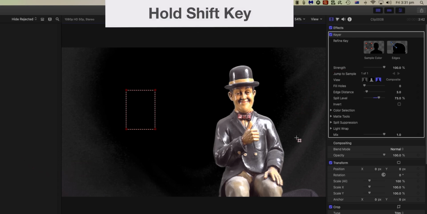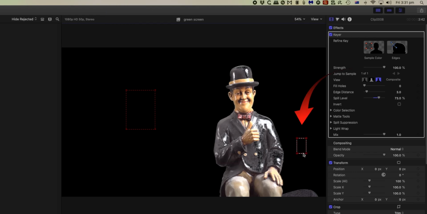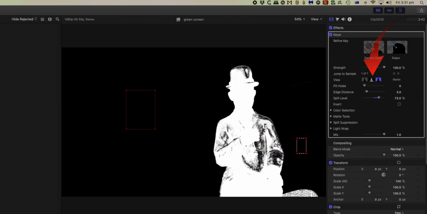So now holding the shift key and selecting those. But what you'll find is that a lot of the colour has been taken out of the image, and we'll see that by selecting the matte here. And you can see where it's black, that's in fact showing to the background. And this needs to be completely white. So the fill holes will help for this.